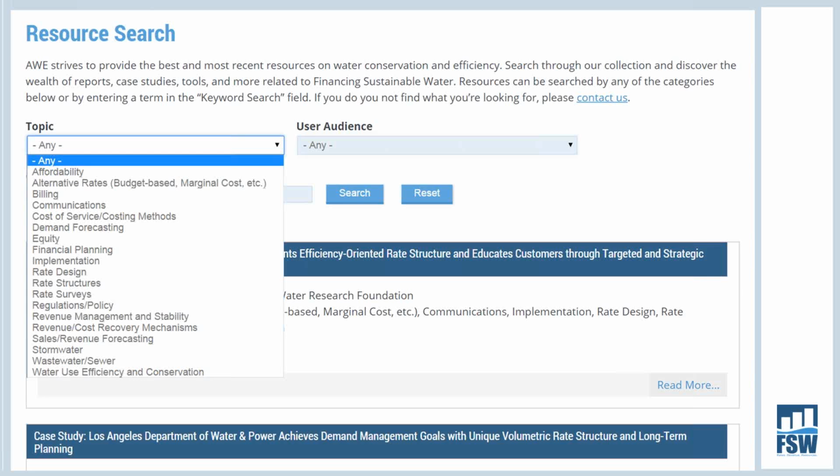It's available from the homepage of financingsustainablewater.org, and you can use different filters such as topic, user audience, and even geographical location, as well as a keyword search to look for matching resources if you're interested in a specific topic. So we encourage you to take a look, provide us with feedback, and let us know if there are other resources you'd like to see added here.